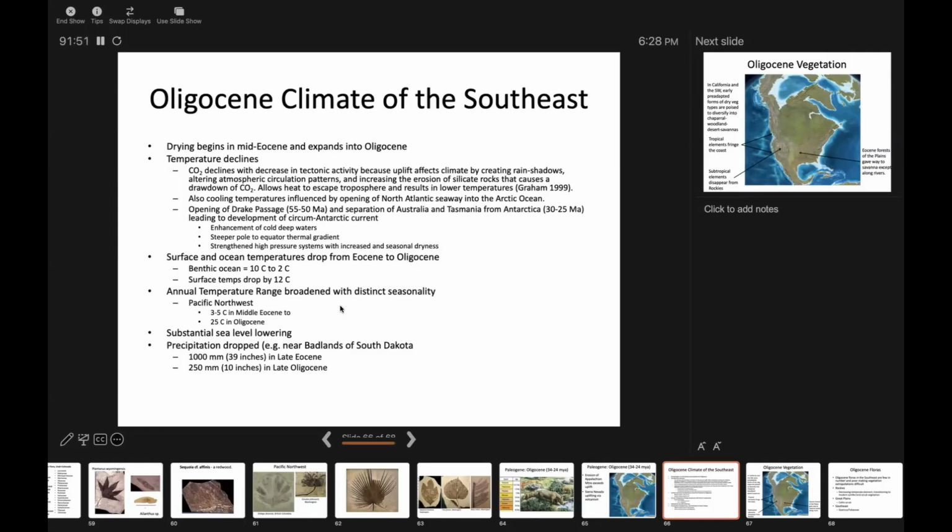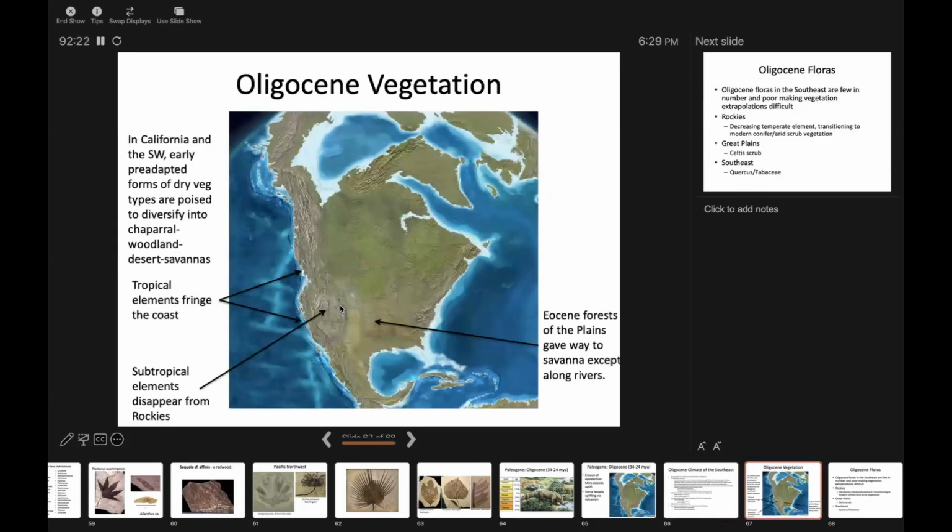Okay. And we also see a dramatic drying effect. 1,000 millimeters of rainfall, that's about 39 inches of rain in the late Eocene in South Dakota, which is already, we think of as a very dry region. 10 million years later, in the Oligocene, we're down to 10 inches of rain. That's almost desert conditions at 10 inches of rain. So we're going from 39 inches to 10 inches of rain. Those factors, that cooling and drying, is what is leading to worldwide grassland expansion.